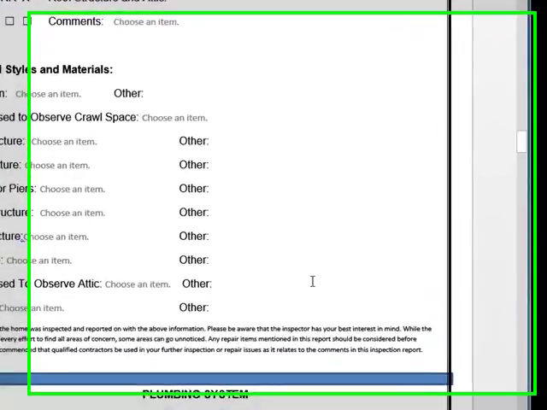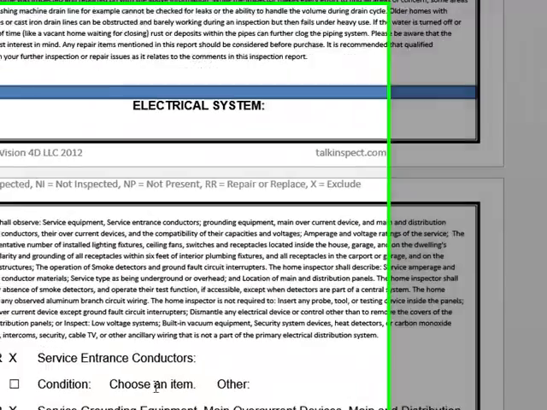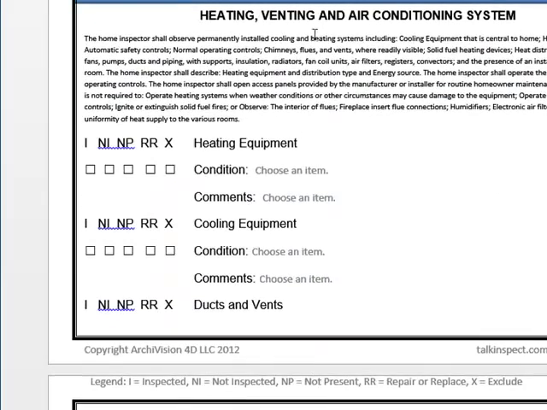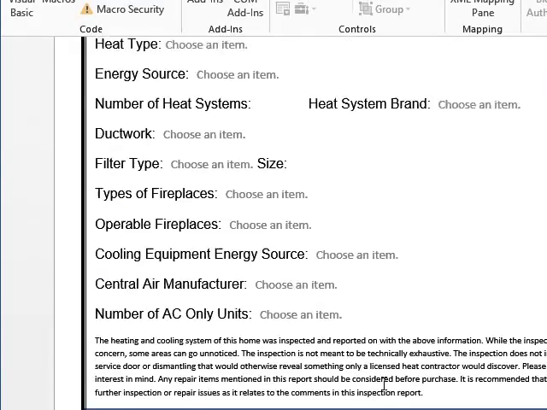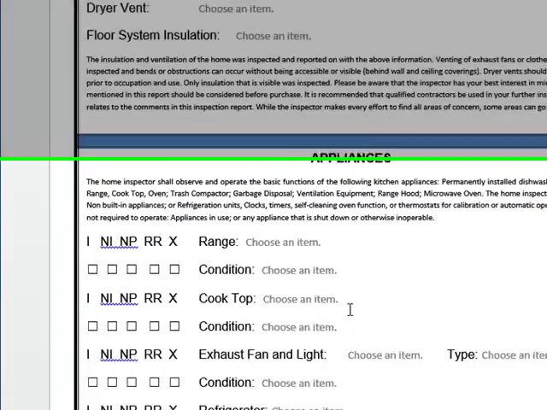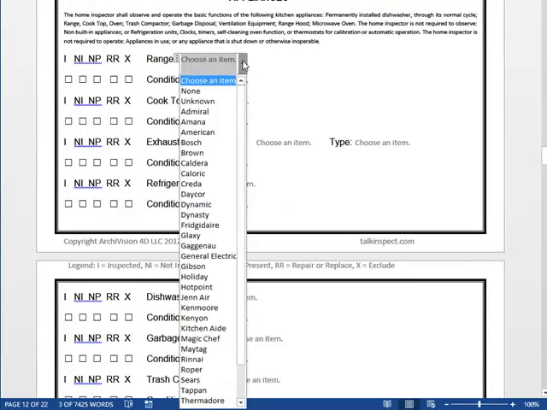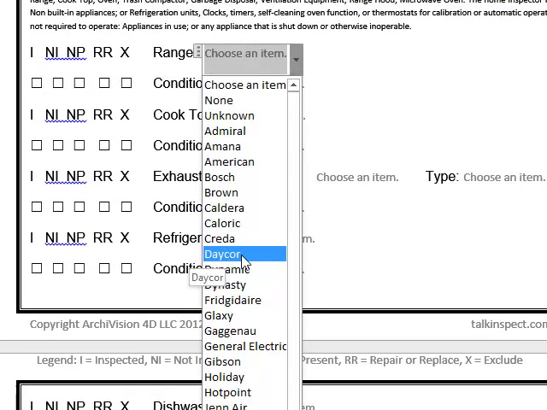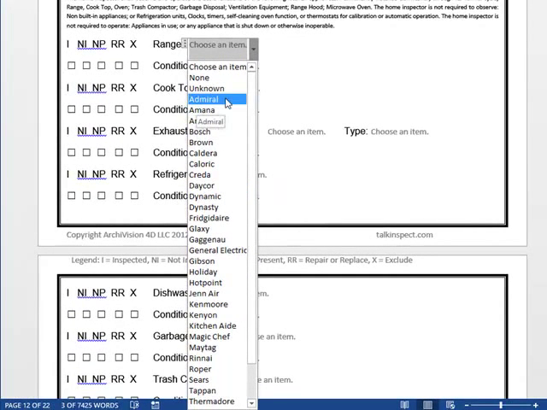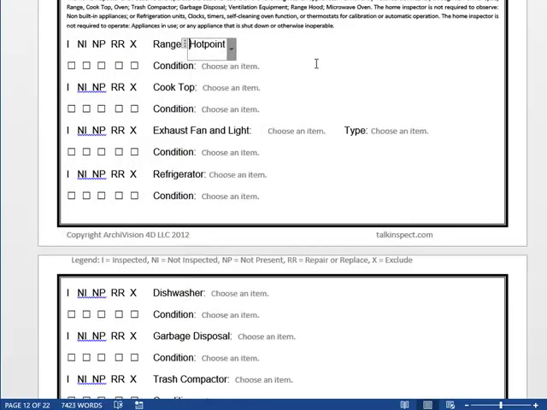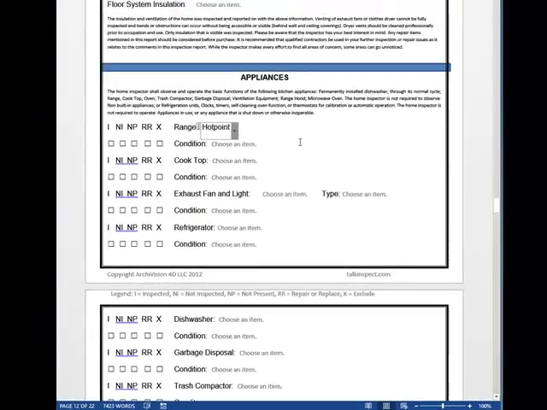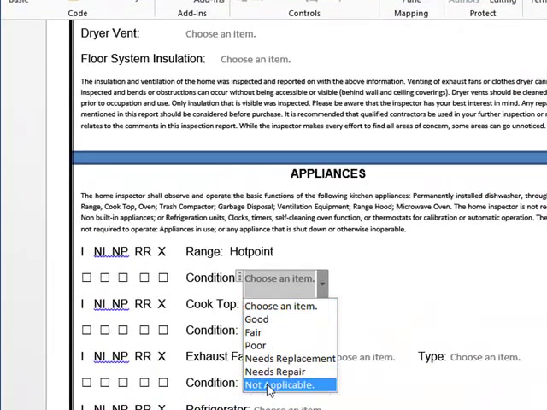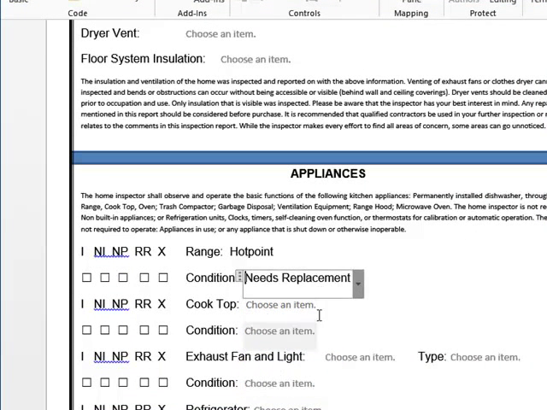Let's go down to appliances. And you'll notice again, very quickly and easily pick the manufacturer of the appliance, drop it right in. Condition, again, needs replacement, drop it right in.